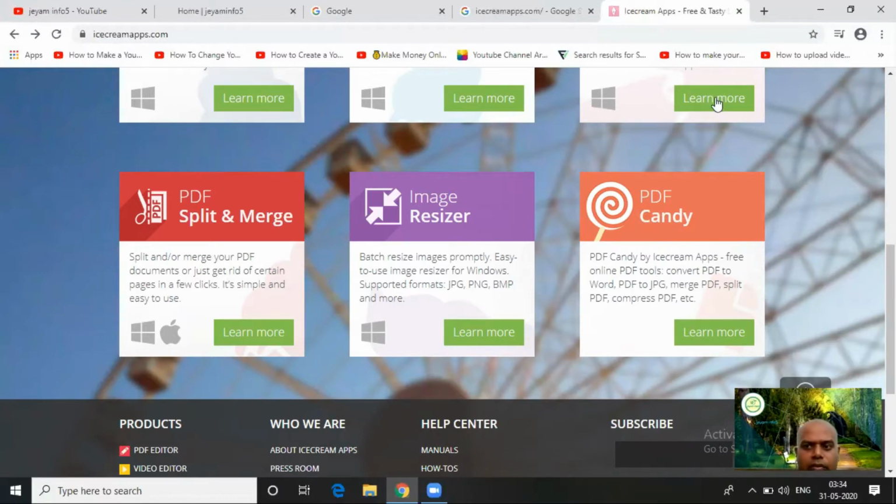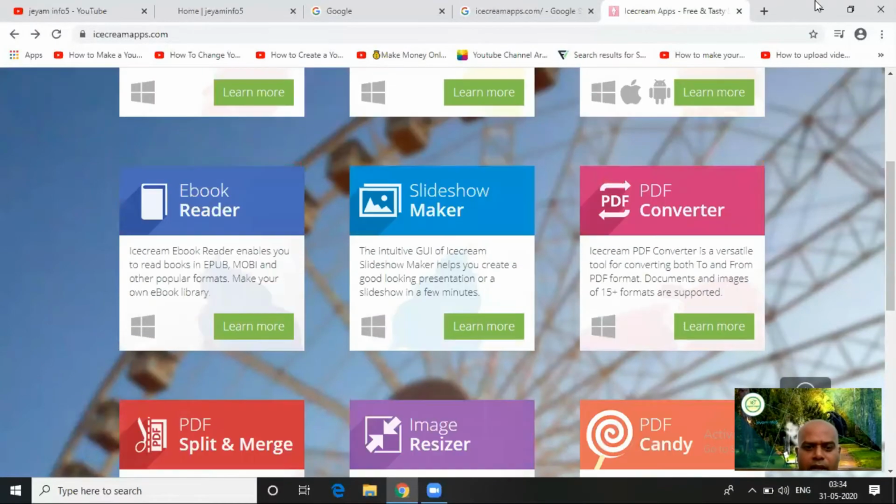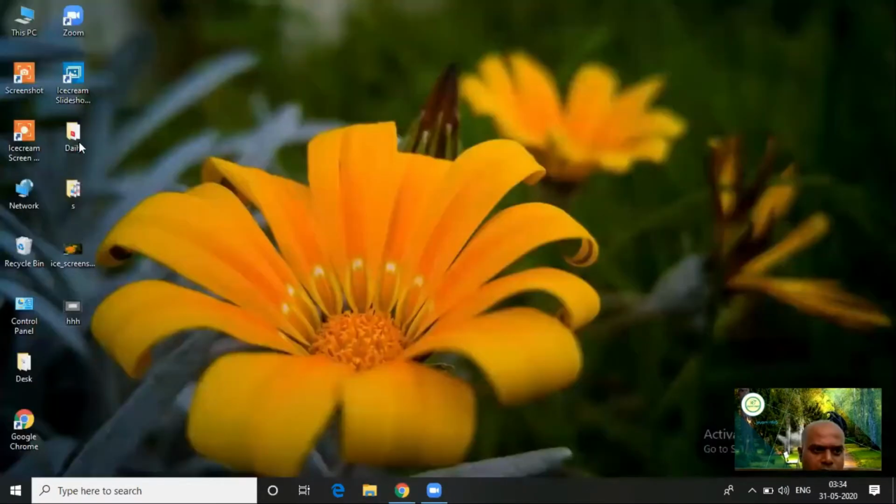So let's go. Today we see one of them. I already installed it on my laptop, so we can go and see. This is the first one. We go to Icecream Slideshow Maker. Just open it, it takes a few seconds.